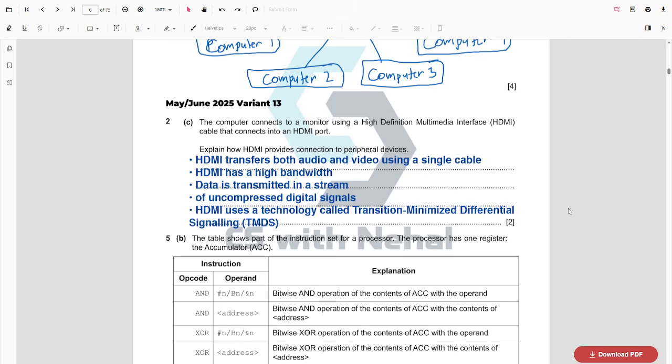Alright, so HDMI transfers both audio and video using a single cable. HDMI has a high bandwidth. Data is transmitted in a stream of uncompressed digital signals, so the data is uncompressed. And HDMI uses a technology called transition minimized differential signaling. You do not need to know the last point. You don't need to memorize this, but you just need to know the first four points to get an idea of how HDMI cables work.